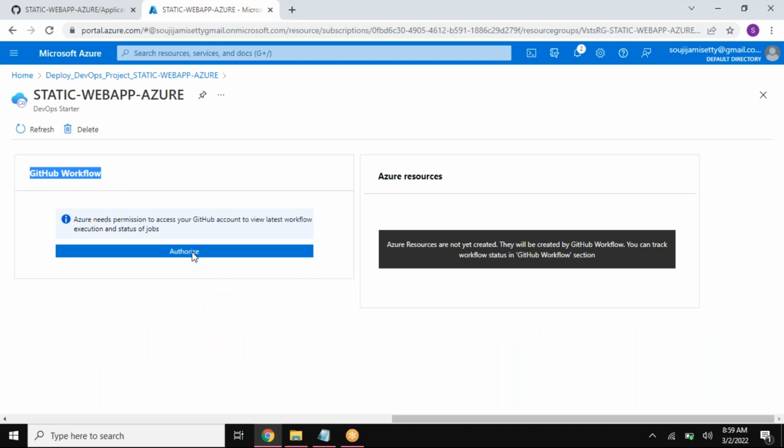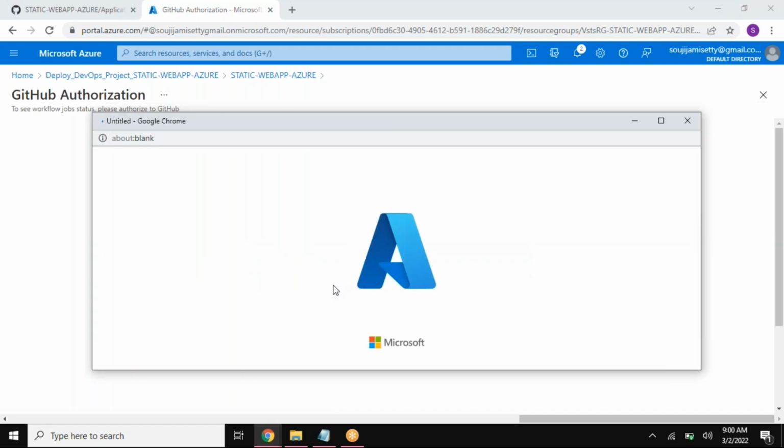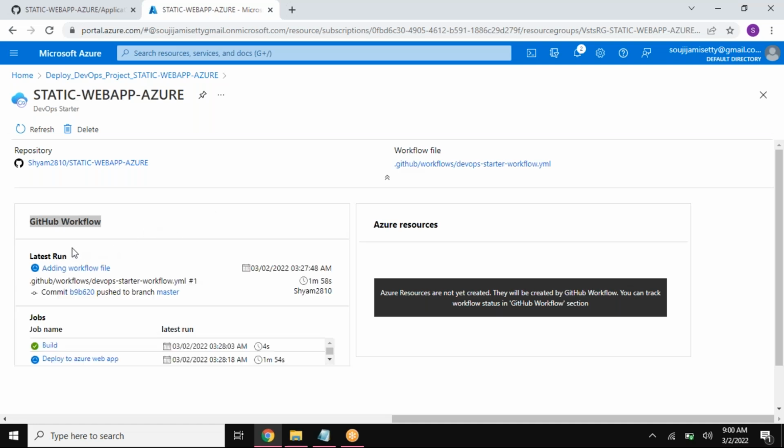So let's go ahead now. Again, it requires some permissions to access your workflow execution. Authorize. So it's the GitHub authorization that you have in here. Now I can see my repository name and I can see my build is already done. Now it's been deploying to my Azure web applications in here. So once this is done automatically, I can see my Azure resources on the right hand side with my Azure web application name and the URL you need to access.